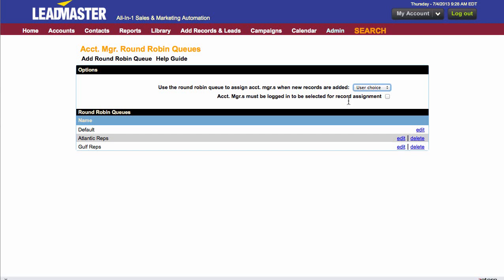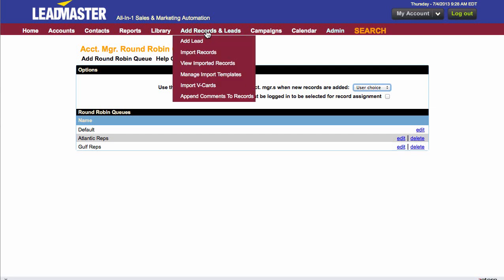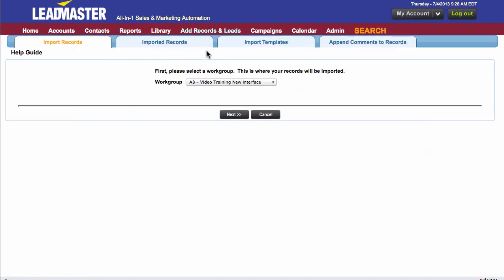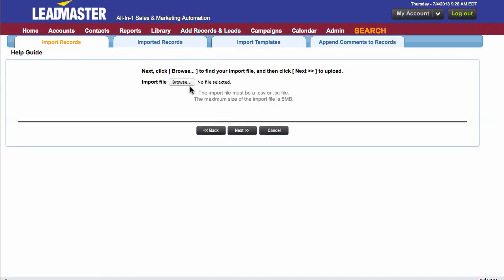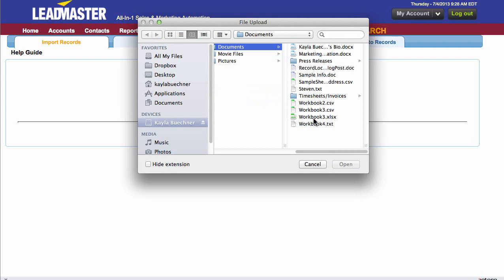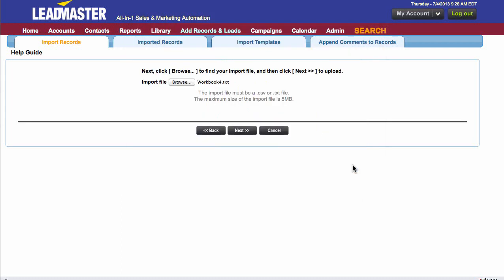Now that I've shown you how to set up round robin queues, I also want to show you how to use round robin in the LeadMaster system. So first, I'm going to show you how to add round robin queues when importing leads. Go to Add Records and Leads, click Import Records, select a work group, browse the file, click Next.